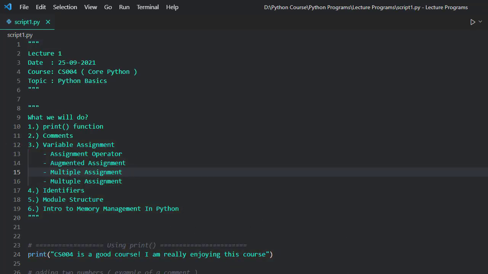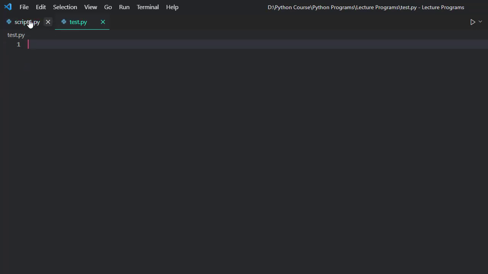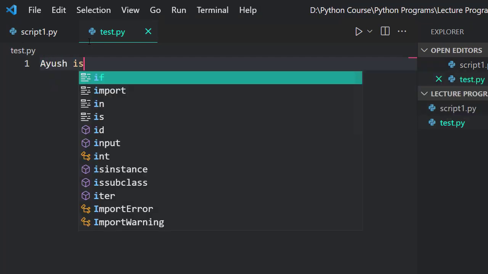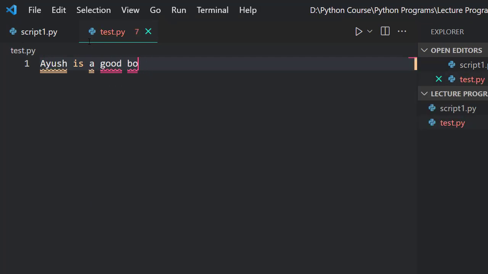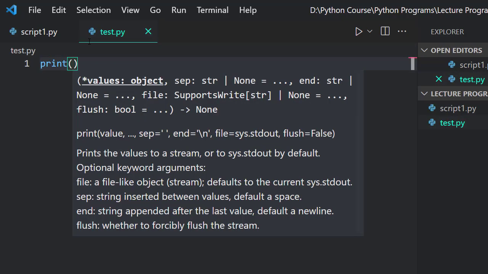So I'm going to write it over here, test. This will be a script. So for example, you want to print Ayush is a good boy. You want to print it like this. After you run this test.py, it is giving you an error. So how will you print it? There is a function called print, and in that you can see over here it asks for values.